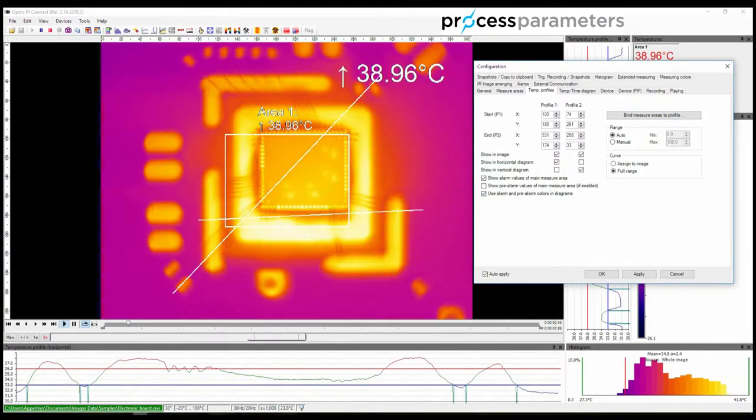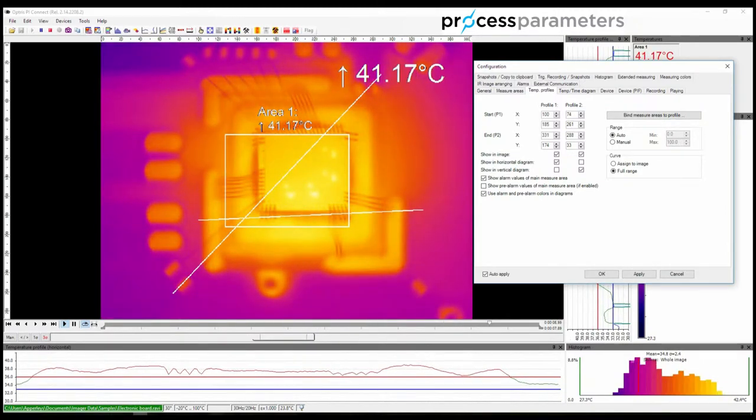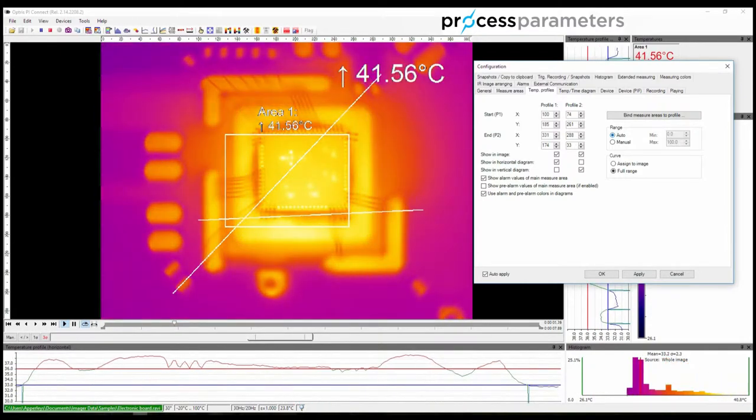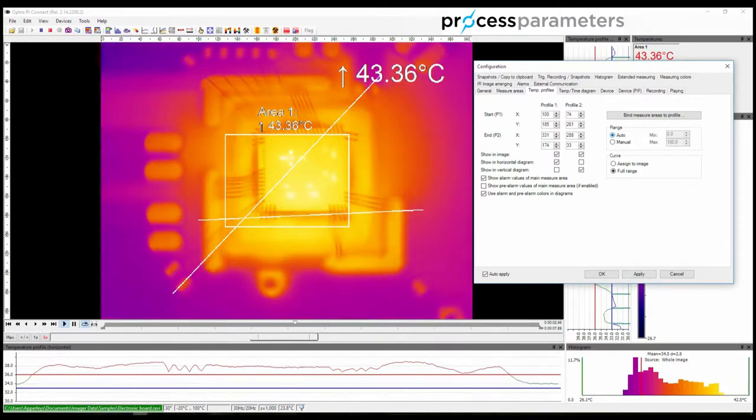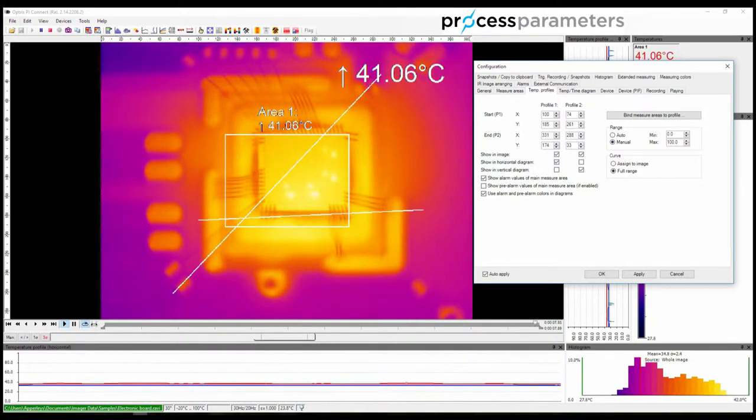On the right-hand side of the configuration window are two scaling or ranging options. The first allows us to configure the temperature scale on the graph. The default is auto-scaling, but we can fix this by clicking the radio button and setting the range as necessary.